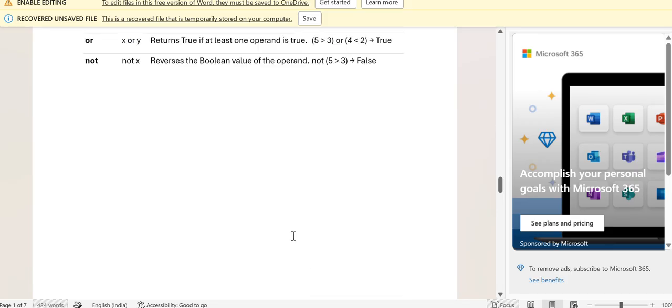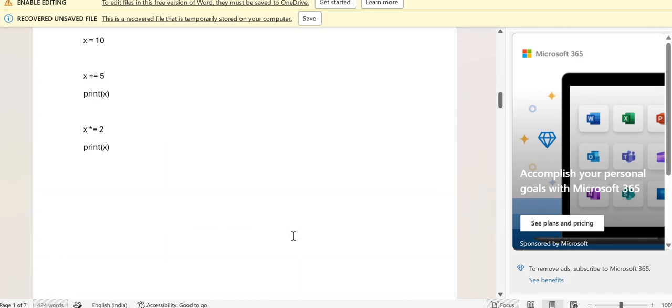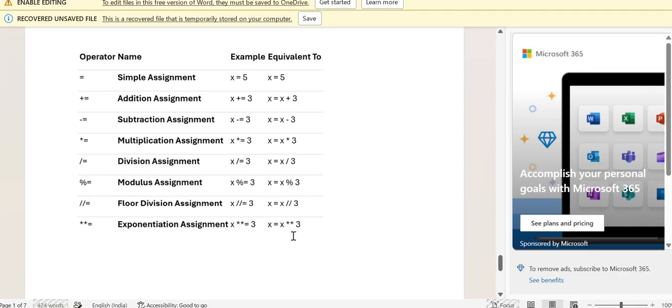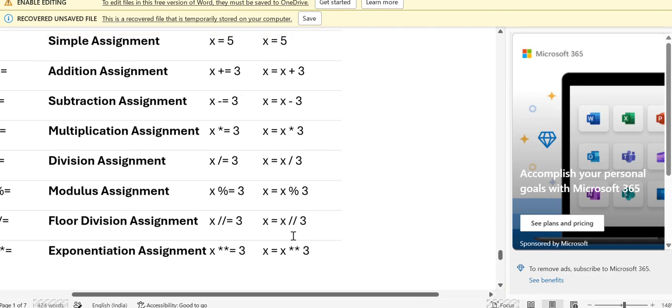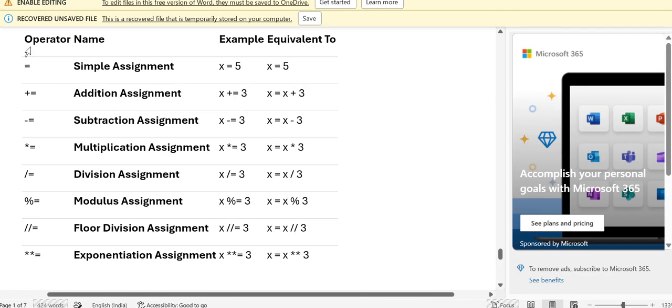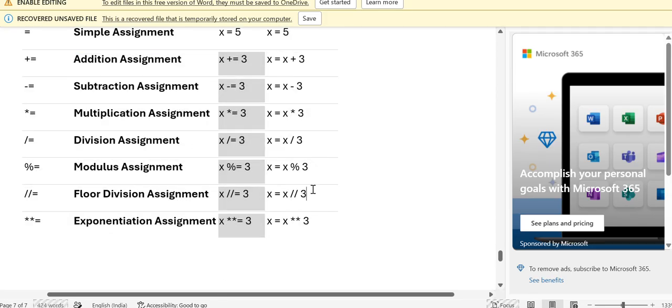So here I want to show you something. See here. Here you can see the operator name. Equal to is a simple assignment, x is equal to 5. Here is plus equal to, we just saw that, no? This is addition assignment. This is how you use it in your program, and this is what it actually means. This is a short form for this whole expression. These all are short forms for these ones.